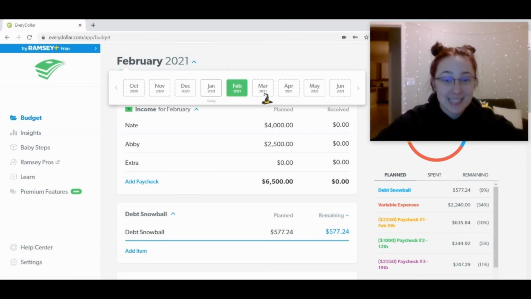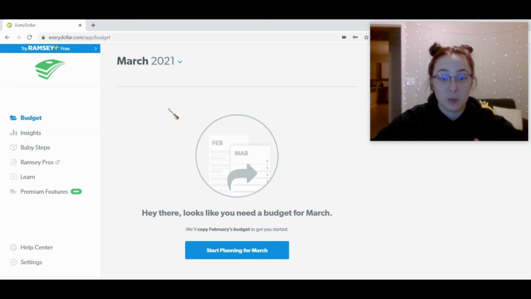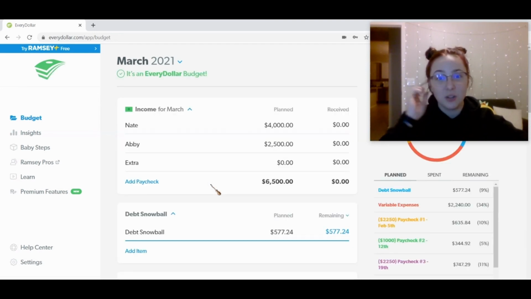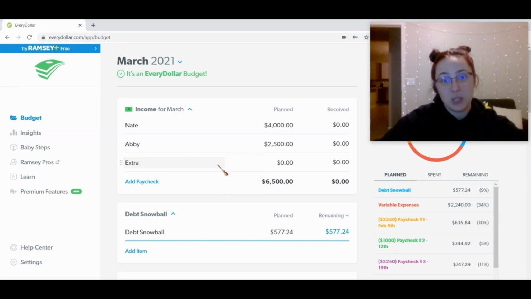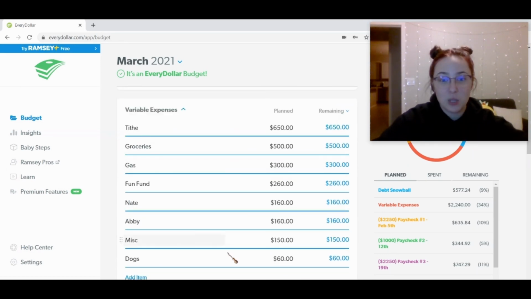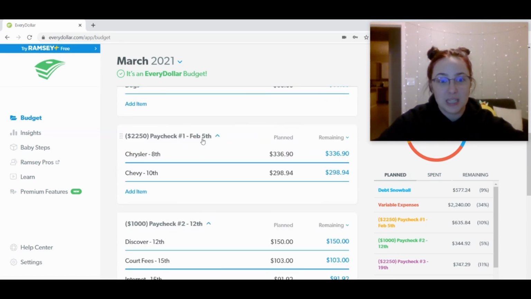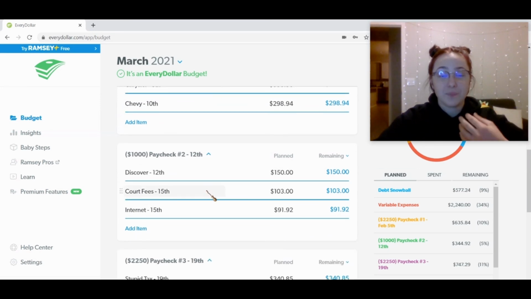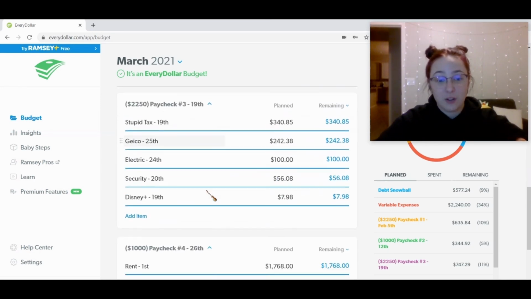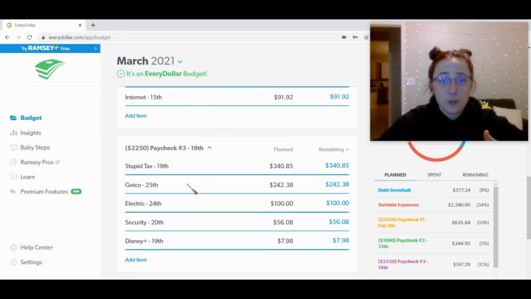There's one last thing I wanted to mention. If you go to the next month, so like March 2021, it'll say, hey there, looks like you need a budget for March. We'll copy February's budget to get you started. So once you set up this template, it'll give you the same template every month, which is really, really nice. So you can change the numbers. Obviously, you'll have to change the dates, but the basic setup is already there for you. So you can go ahead and just change a few things.